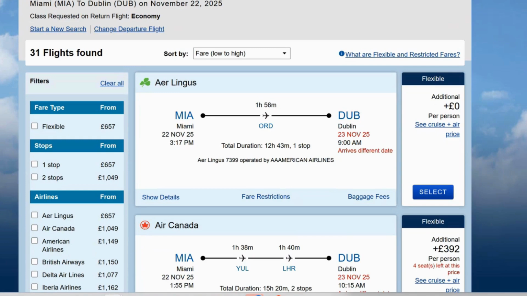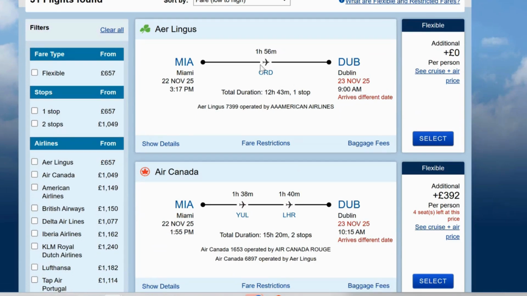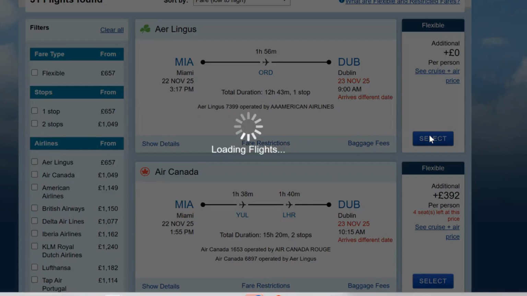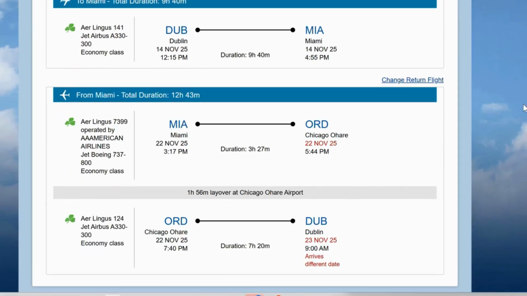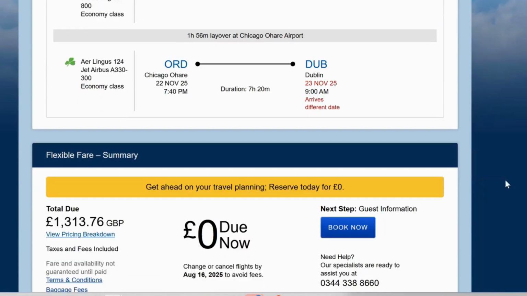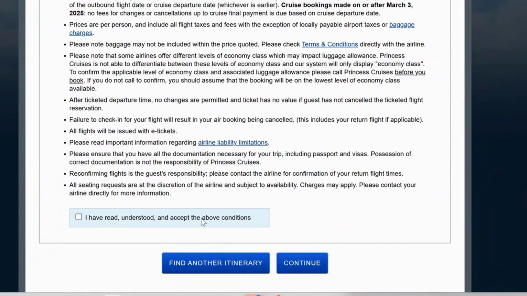Okay, so on the way back in November, Miami doesn't seem to have a direct flight into Dublin. So for the sake of this, what we will do is just go for this flight and select that one. Our guests are all happy. We would then just go ahead and book now, as we did with the previous flights.